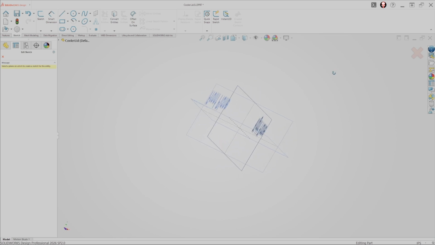I can orbit the view the way I'm doing right now by holding the middle mouse button and then dragging the mouse. So give that a try yourself.